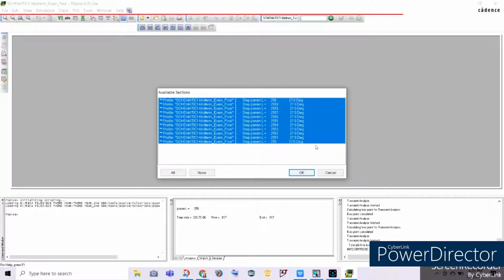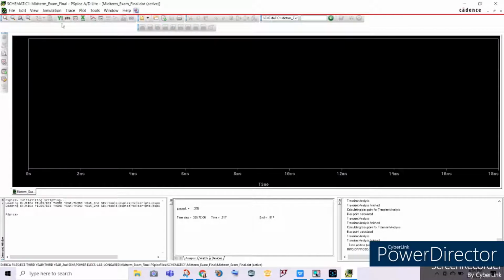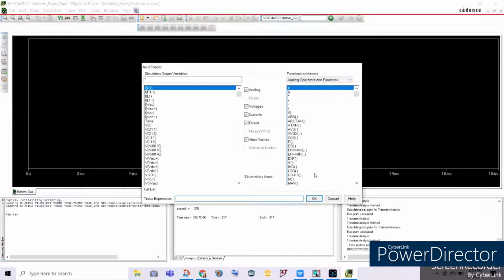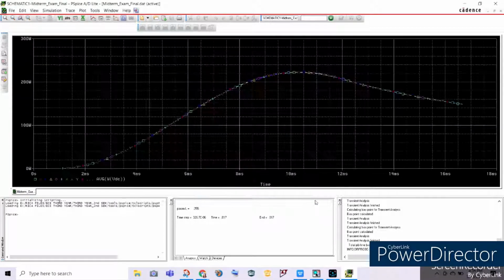As you can see here, our start value is 0.256, and we added a 0.0001 increment value until we reach the value of 0.255, which is our end value. So let's click OK, and then for the last time, we will be adding the average power, the parametric sweep of the average power across our voltage source.